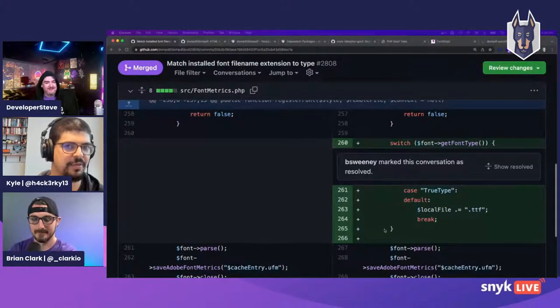A font allow list too, right? If developers could designate a font allow list, that would probably also solve this, right? Or just having custom fonts disabled by default, right?